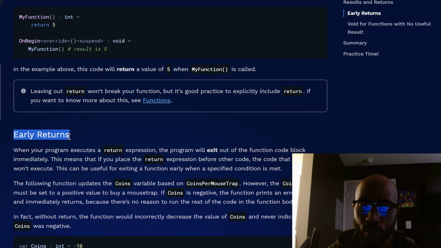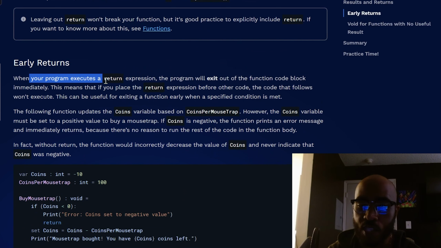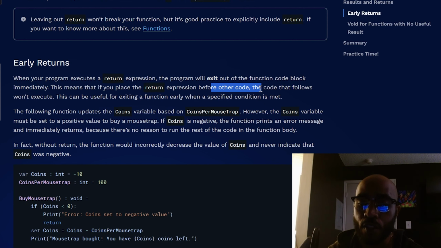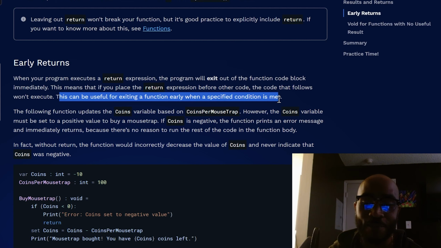So early returns. When your program executes a return expression, the program will exit out of the function code block immediately. And this is what I was just talking about. This means that if you place the return expression before other code, the code that follows will not execute. This can be useful for exiting a function early when a specified condition is met.